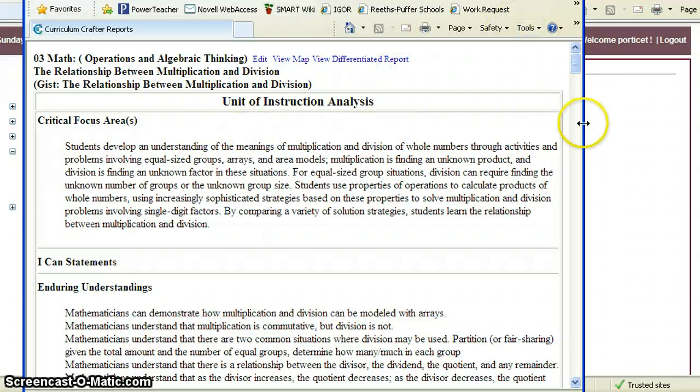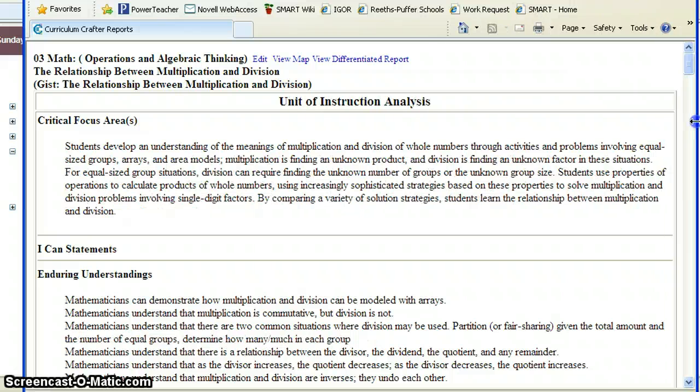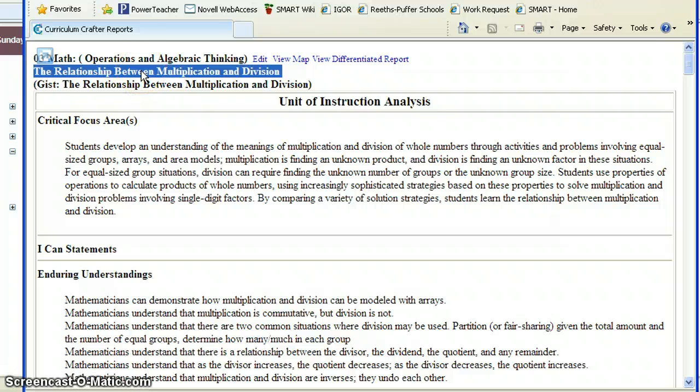Once I'm inside here, let me expand this out just a little bit more so you can get a full screen here. At the top, what you're going to find is the grade level and the content area. So third grade math happens to be with the strand of operations and algebraic thinking. This is the important piece of trying to give you the big idea of what this unit or chapter, such as in a textbook, is all about. This is about the relationship between multiplication and division. So everything in this unit focuses on that big idea or the gist.